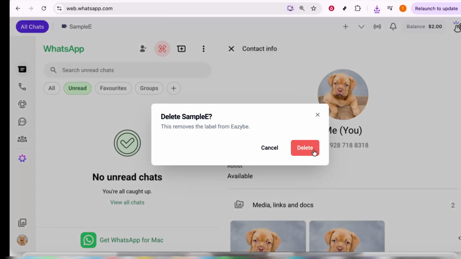Doing this will permanently remove the label from your list, freeing up your interface and making your chat space more organized. Remember, this action cannot be undone, so be sure you want to delete the label before you proceed. By following these steps, you can quickly and easily clean up your WhatsApp web workspace, removing any labels that you no longer need or want.